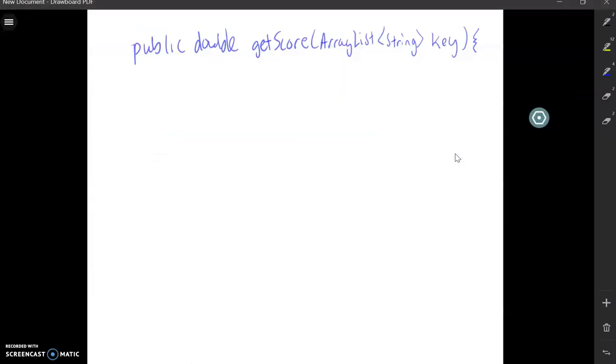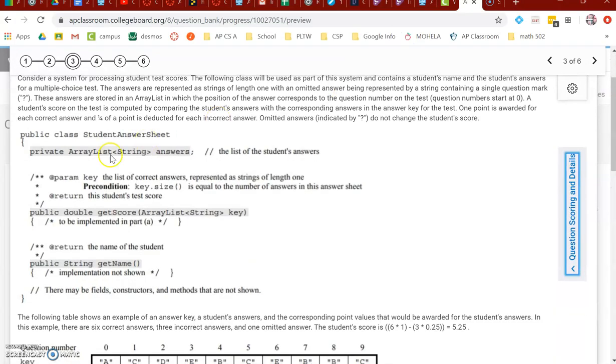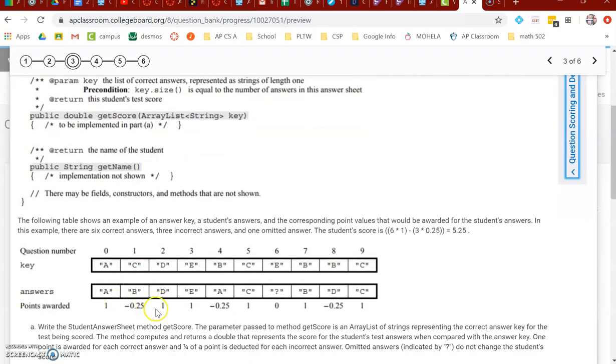The first method is just to calculate the score of a particular student answer sheet. Again, the class is student answer sheet, and the class has the student's answers in it. We are assuming that those are initialized already. This method getScore is given the key to the test, and we are to calculate the answers. 1 point for correct, a quarter point off for incorrect, and then no points either way for unanswered questions.